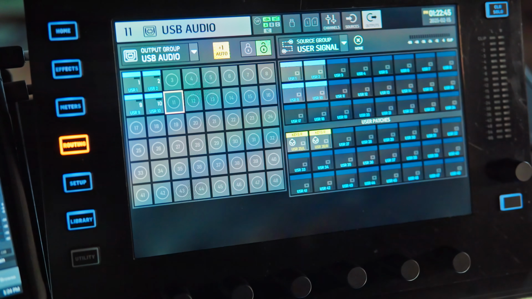So now when I go to record on my DAW, input 1 and 2 are going to be my kick and my snare post fader, again, post processing and post volume, okay?